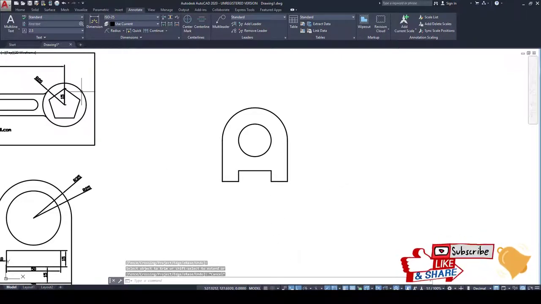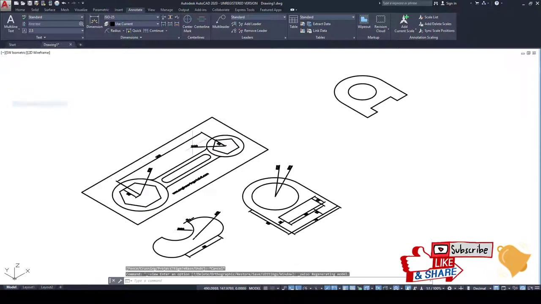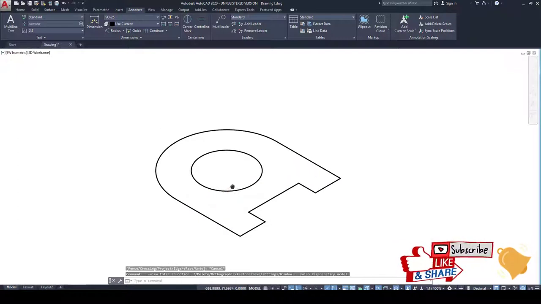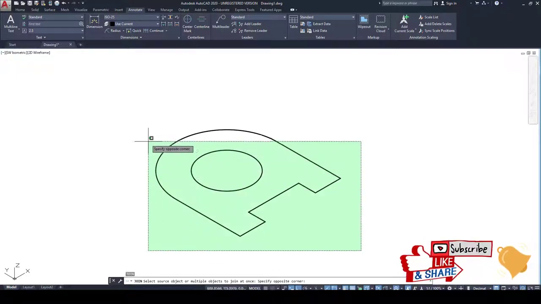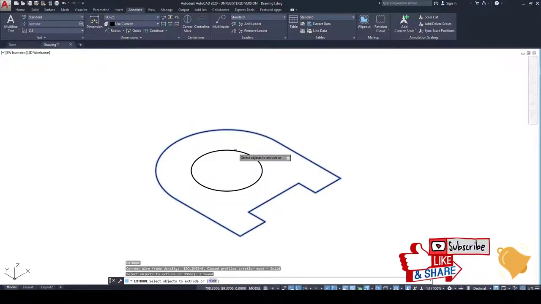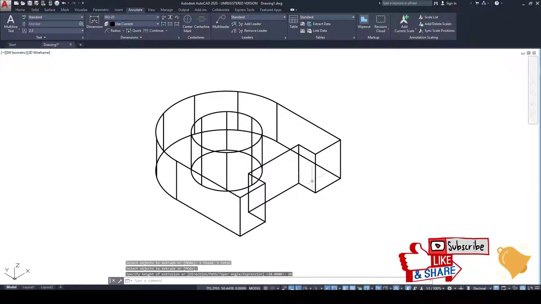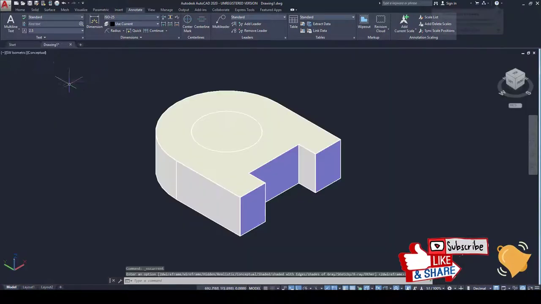Now what we do, go to the top view here and go to the isometric view. Okay, this is the isometric 3D view, and press J for joining all the lines and select the object, enter, then take the option extrude and select the outer and inner and enter, and this is 20. Then go to the conceptual, this is the conceptual view.